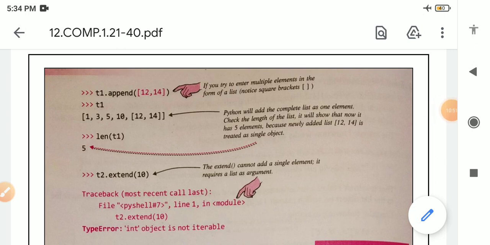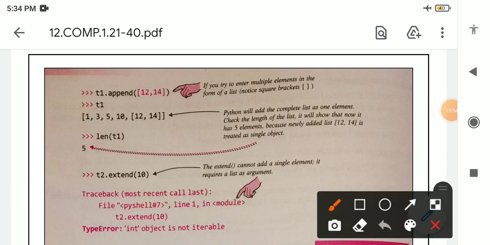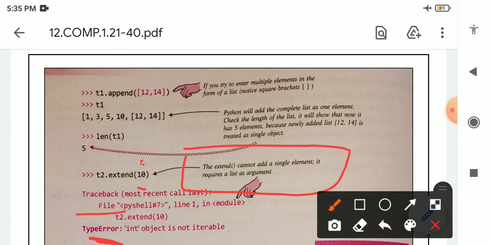If in the extend method we write a single element, it will generate an error, and this type of error is known as type error, because we know that in the extend method we have to write a complete list as the argument. The extend method cannot add a single element; it requires a list as the argument. If we write a single element, it will generate an error. This type of error is known as type error.